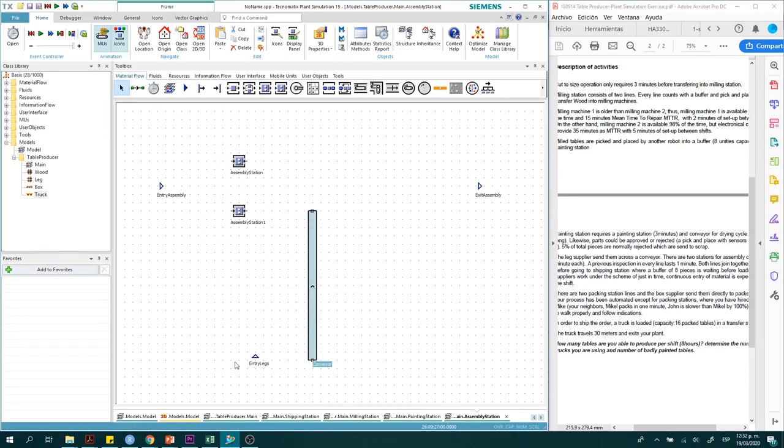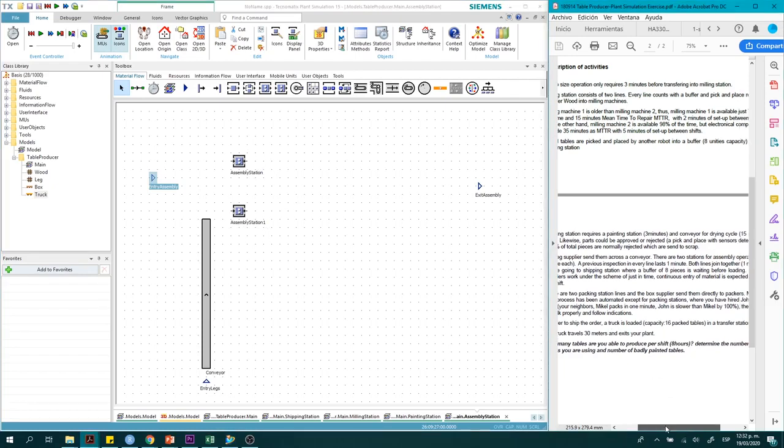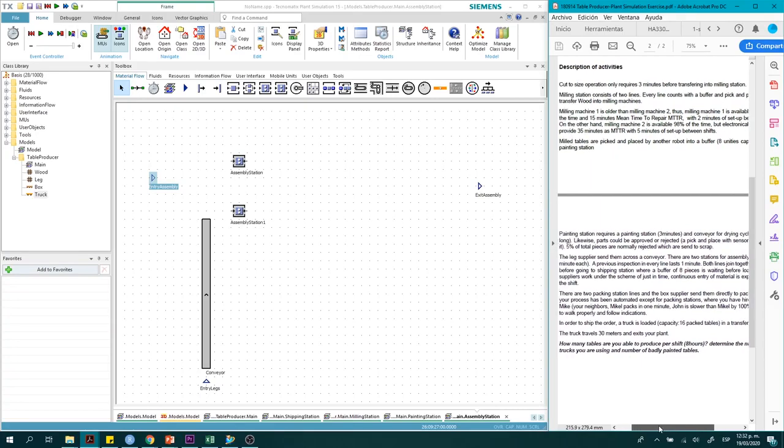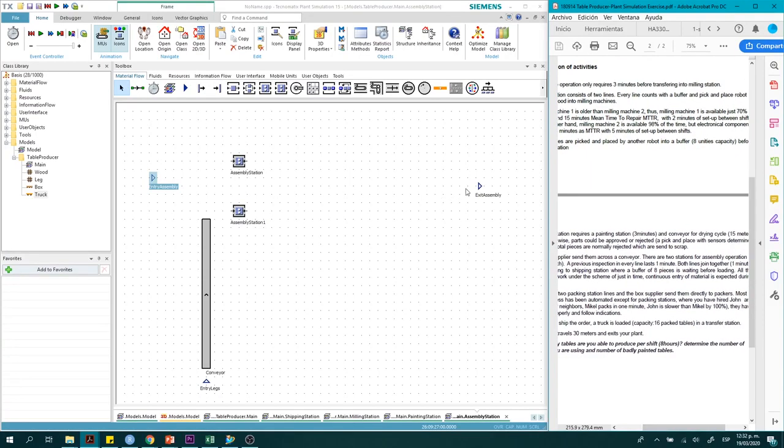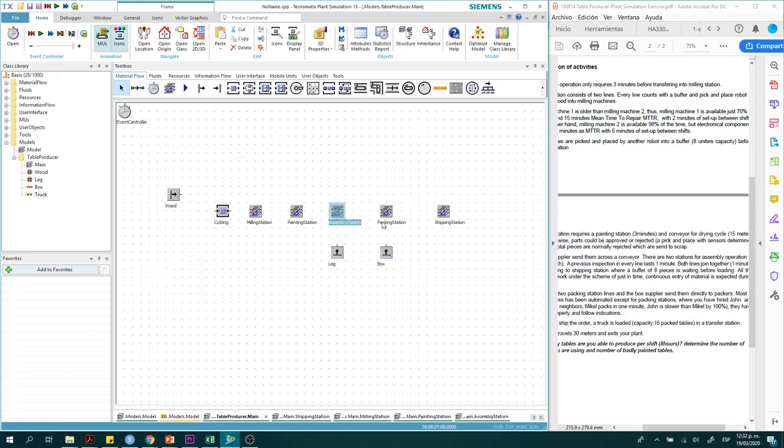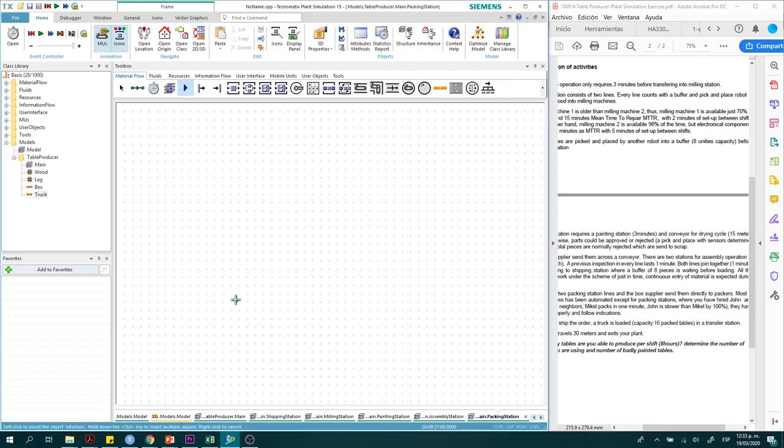The conveyor is going to be needed for the legs, and then we must assemble with the goods here in the assembly station, and afterwards, well, then we need just to send them across here, the exit assembly. And then in the packing station we need the entry for the boxes.